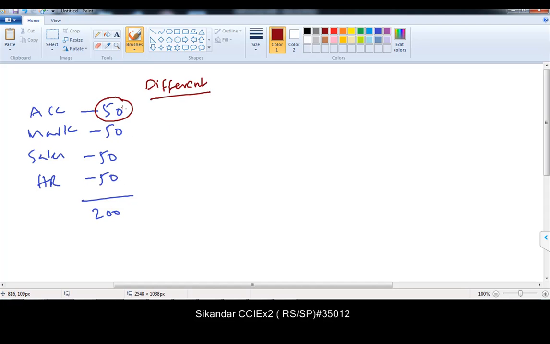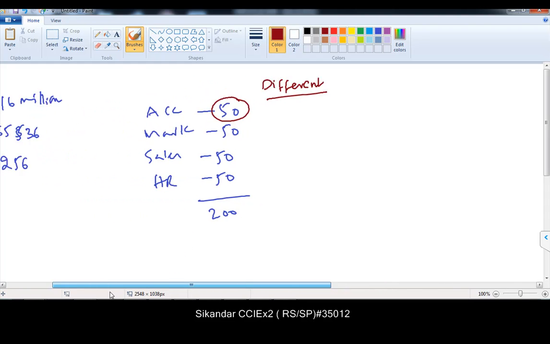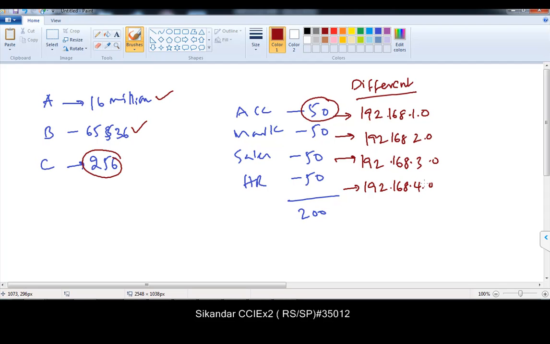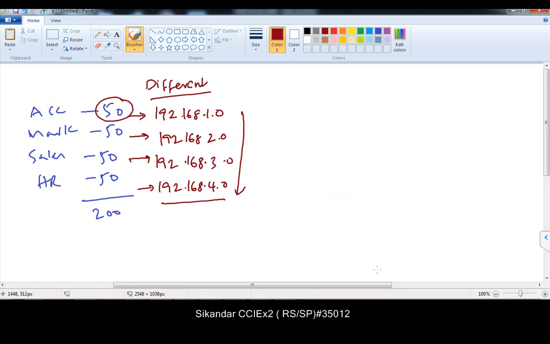Each network requirement is 50. If I go with the smallest possible size, I can use B class or A class also, but the smallest possible size is 256. So I'll use the 192.168.1 network here, and for different networks I have to use another network here and another network here. I'm just using only C class networks: the 192.168.1 network, 2 network, 3 network, and 4 network.